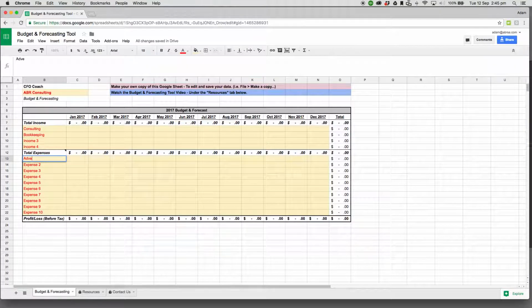So let's go advertising. Let's say salaries is an expense item, and let's say rent. I'm just going to use those ones for now, just to save time in showing you how this works. So I'm going to create a budget for the year of 2017.